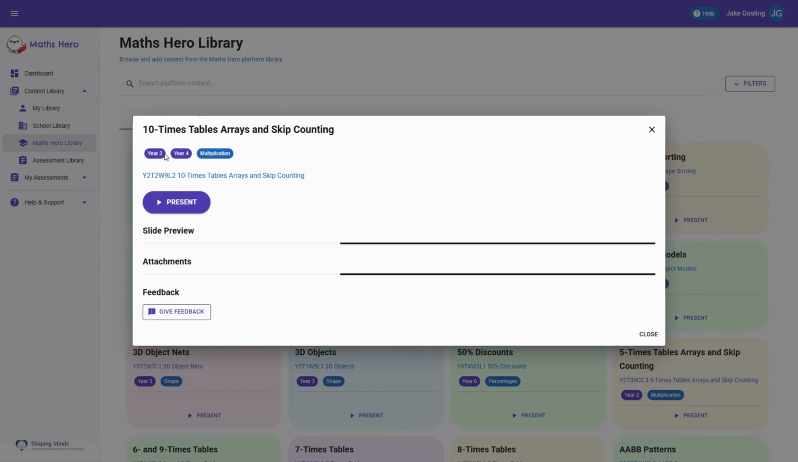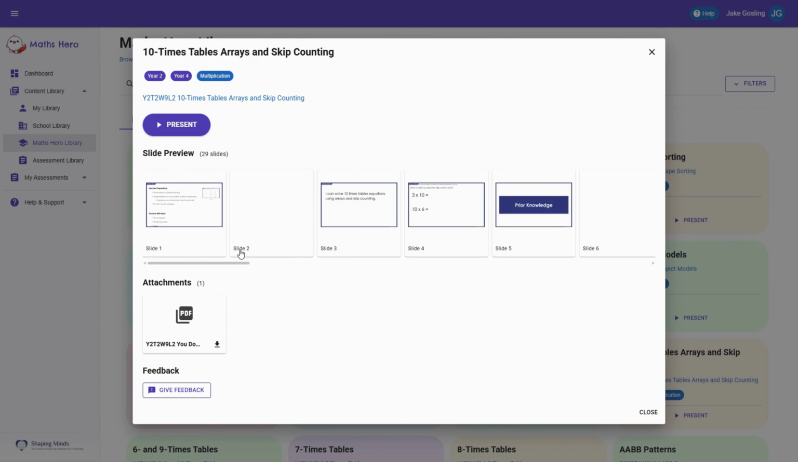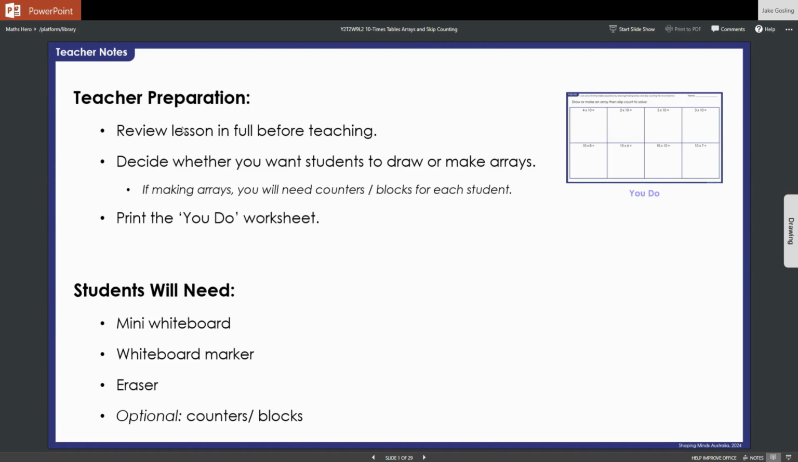You will be shown a summary of the lesson and given an opportunity to download any attachments. Attachments are typically in-class materials used to support the class. To present the class, click Present. The Shaping Minds presenter will be launched, allowing you to present your lesson.